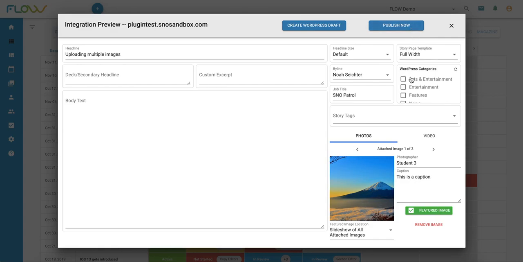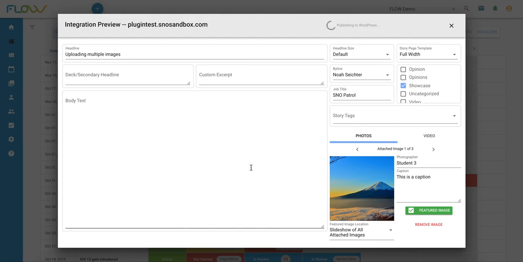We'll click the category that we want. We'll choose showcase and publish now. Once we do that, it takes a little while for this to load. What will happen is the main image that you'll see will be this one. And once you click it, you'll be able to toggle between all the images in a slideshow or a photo gallery. In the photo gallery, you'll see the captions and you'll see the credit for the students.